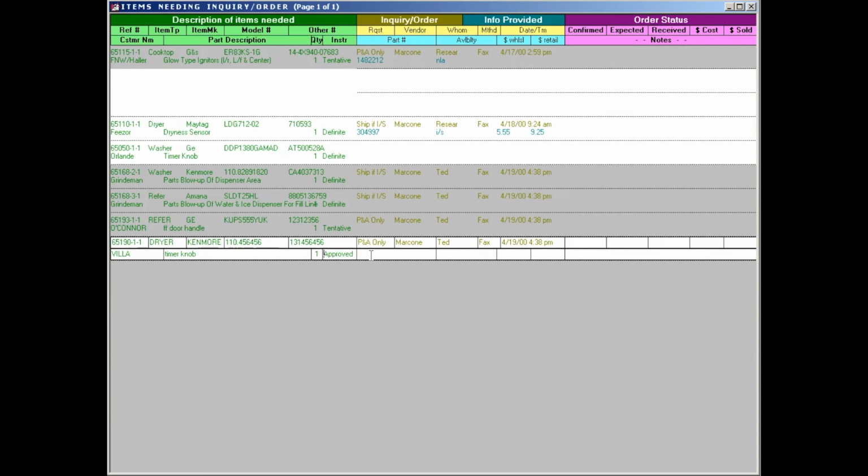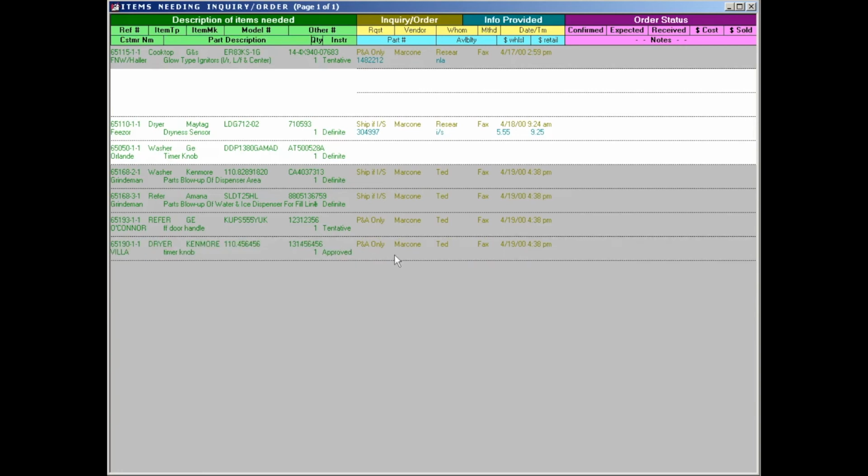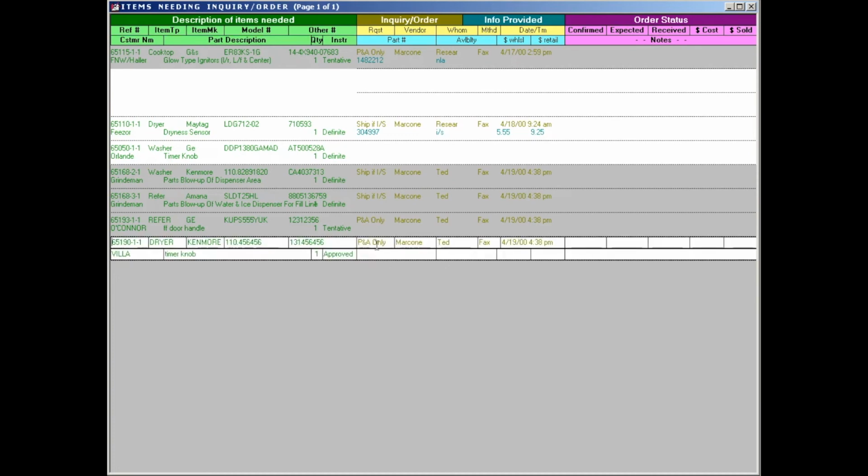Well, I can just hit my space bar here and rotate to approved, like so, and now it's in approved status. The status here was price and availability only, but at this point I'm going to approve it. I could put it in this status, or I could just call them back, and I'm going to type now here to indicate that it's confirmed. See, it corresponds with this, and let's say I'm expecting it tomorrow.